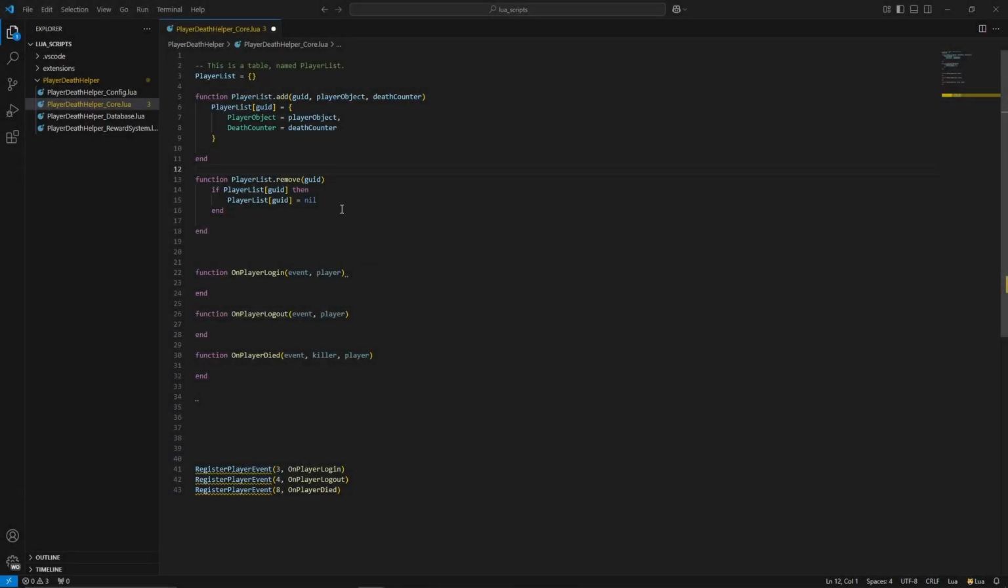This is part 2 of the series creating our player dev helper, or player dev assistant, or whatever we want to call it. So let's just get back into it. Today we want to actually add the player to this list. So on login, what we're going to do here is write PlayerList.add.